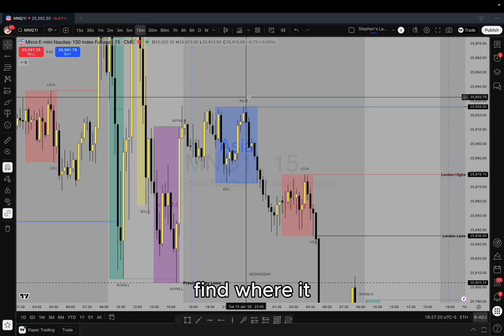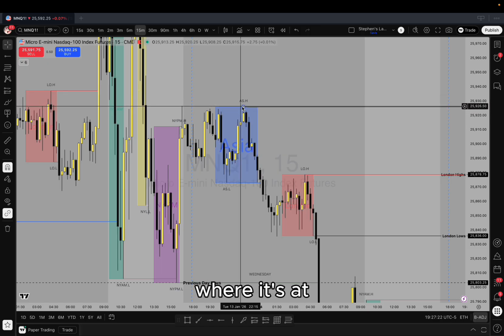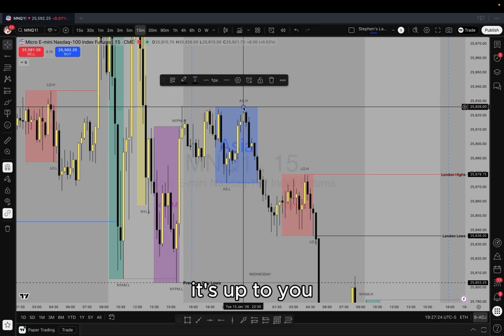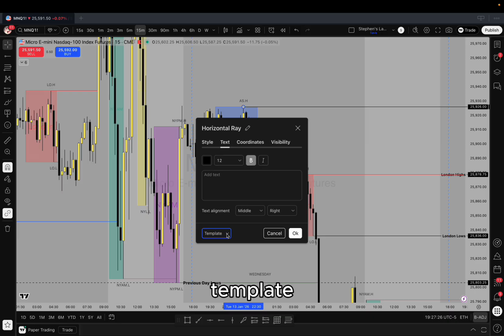Just literally find where the text is at. It's going to tell you where it's at. You can either click or double click, it's up to you. Create your template. Use your London low, London high template, and all you have to do is change it to Asia highs now. So we're going to change it to Asia highs.